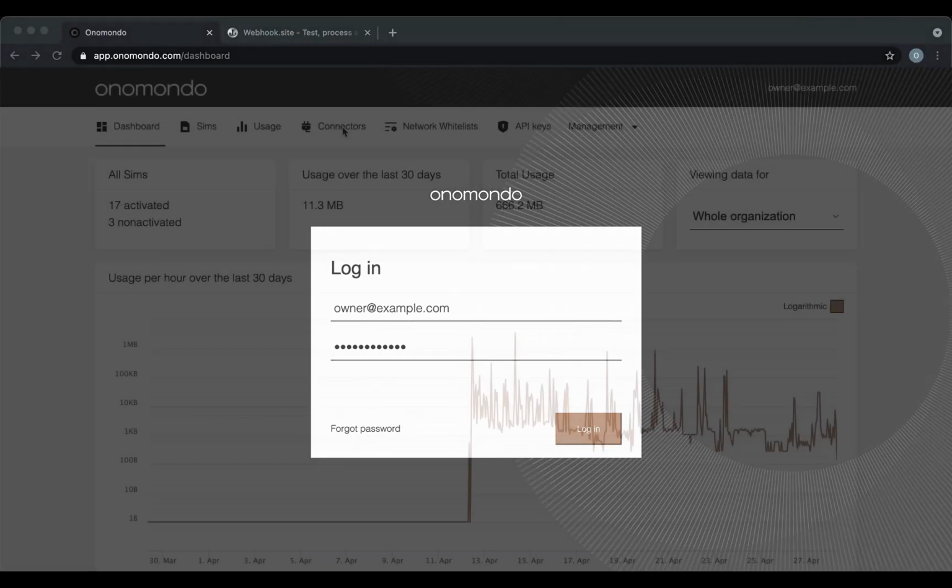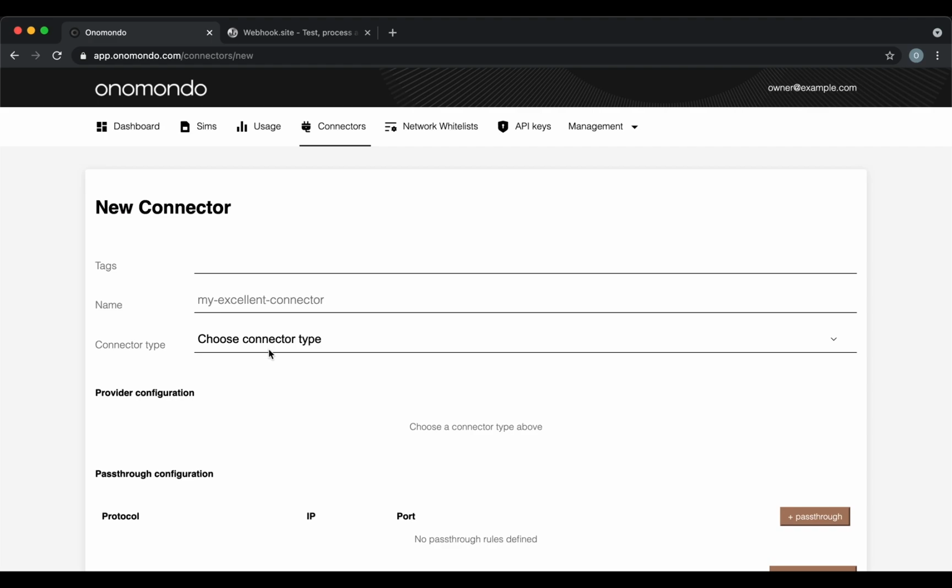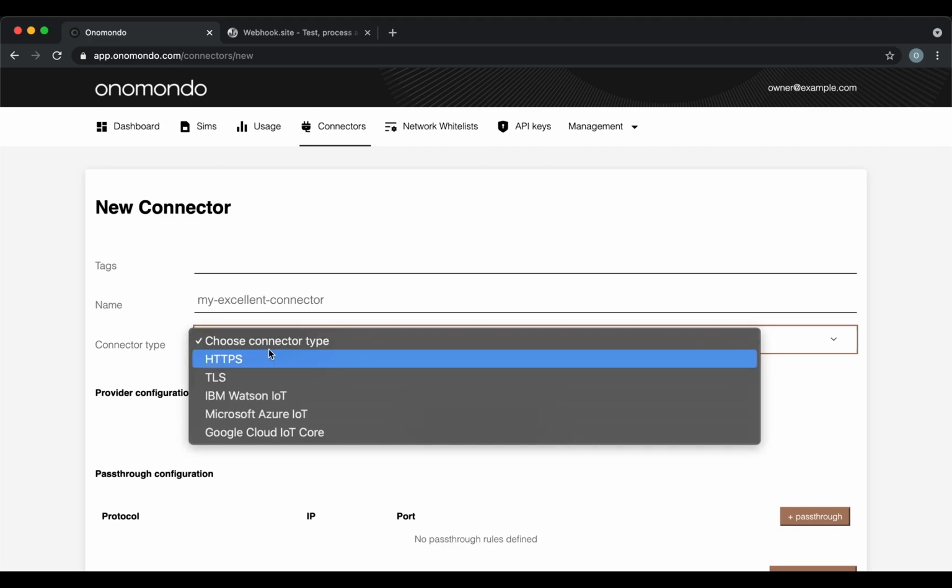And setting up a connector is really easy. Let's go ahead and set one up in the Onomondo app. Once you've logged in via app.onomondo.com, go to Connectors and hit New Connector. We're going to use an HTTPS connector in this example.